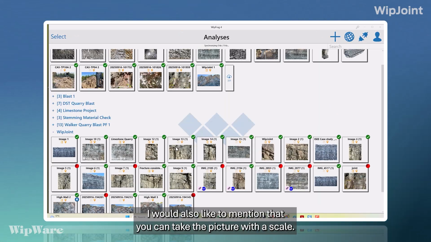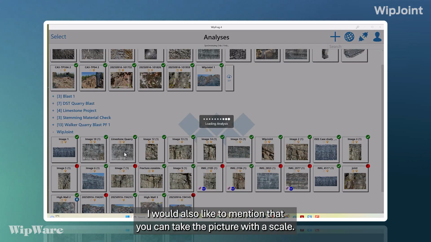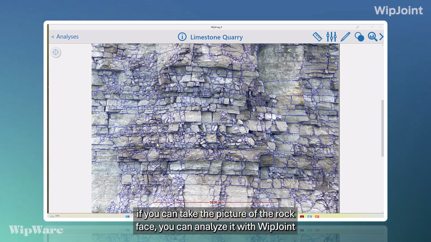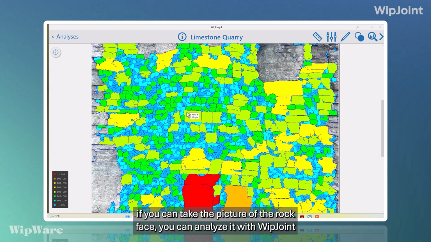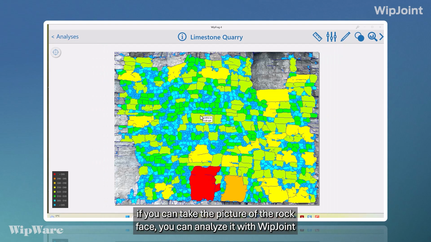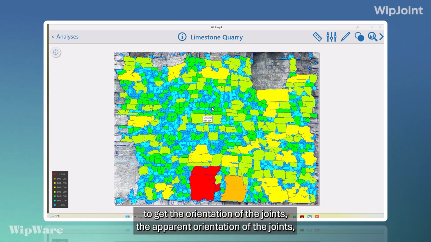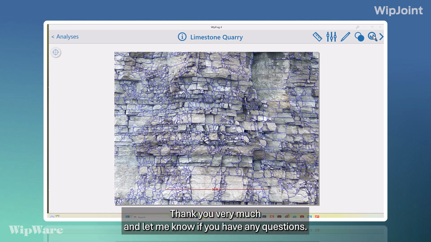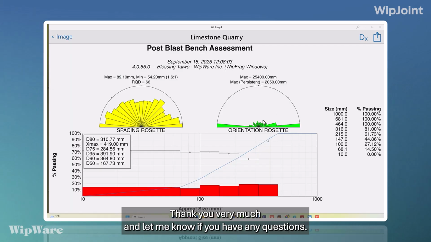Also, I would like to mention that you can take the picture with a scale, and you can also take the picture with auto scale. All you need to do is take the picture of the rock face, and you can analyze it with WipJoint to get the apparent orientation of the joints, the apparent in-situ block size, the spacing, the RQD, then the persistence of the joints.